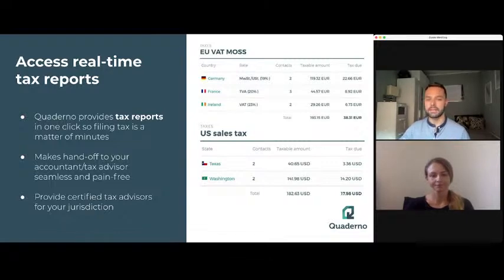And so another really important thing is that the handoff process between yourself and your trusted tax advisor, the CPA that you use, is really seamless. These reports make it really easy for you to just export them, or you can give your tax advisor access to your Quaderno account, and then they can get all the information they need there.